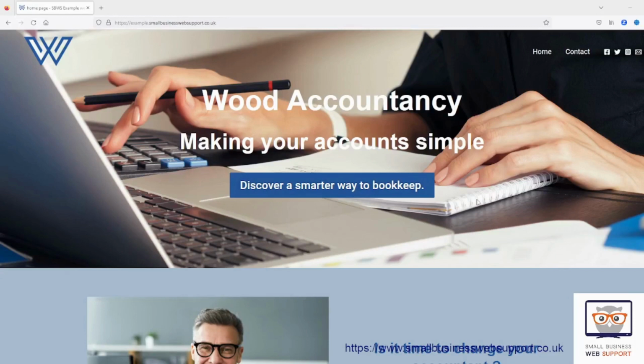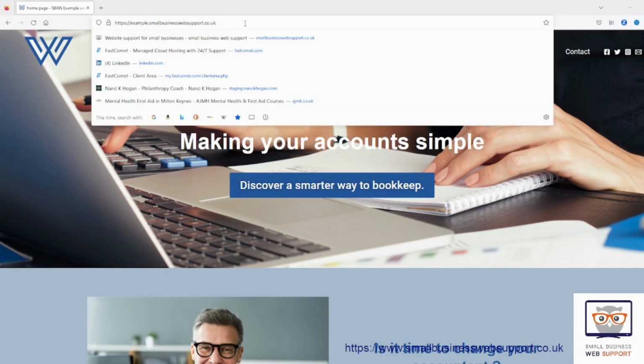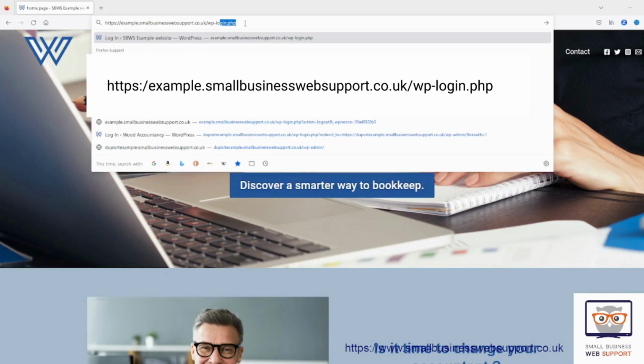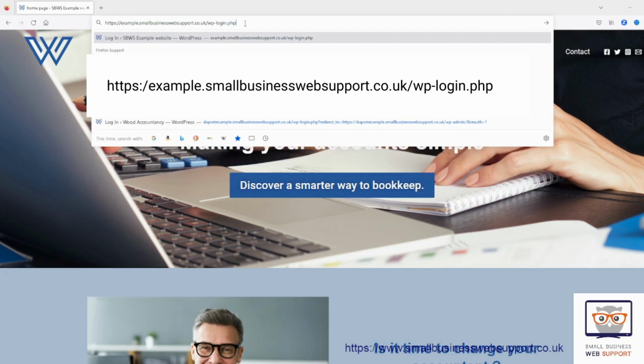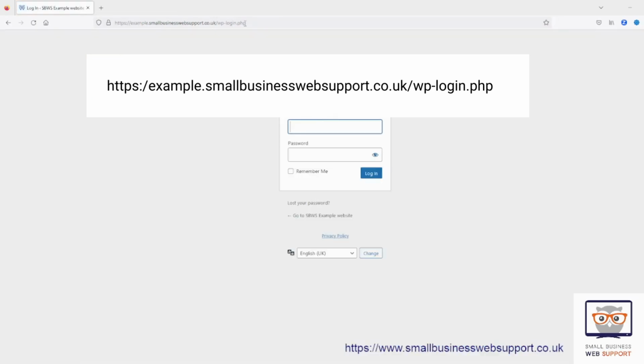To make changes to your website, you'll need to log into your WordPress dashboard. To do this, visit your website in a browser and add /wp-login.php to the URL, and it will take you to the login screen.